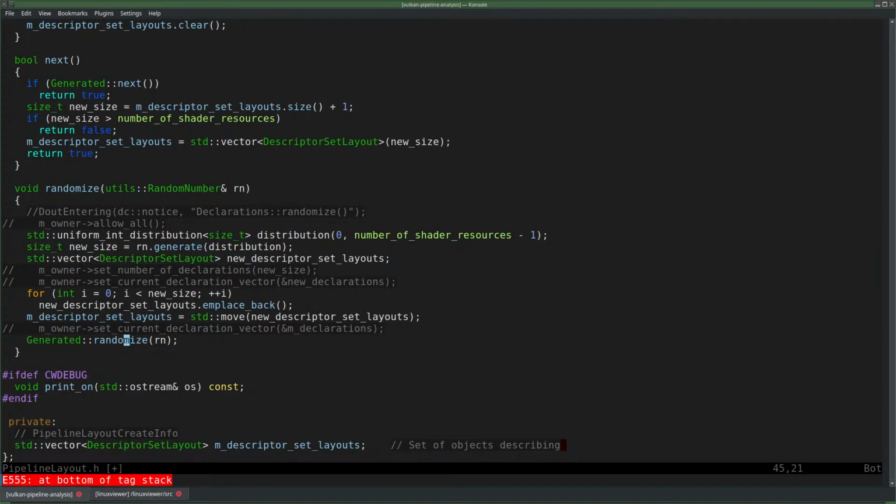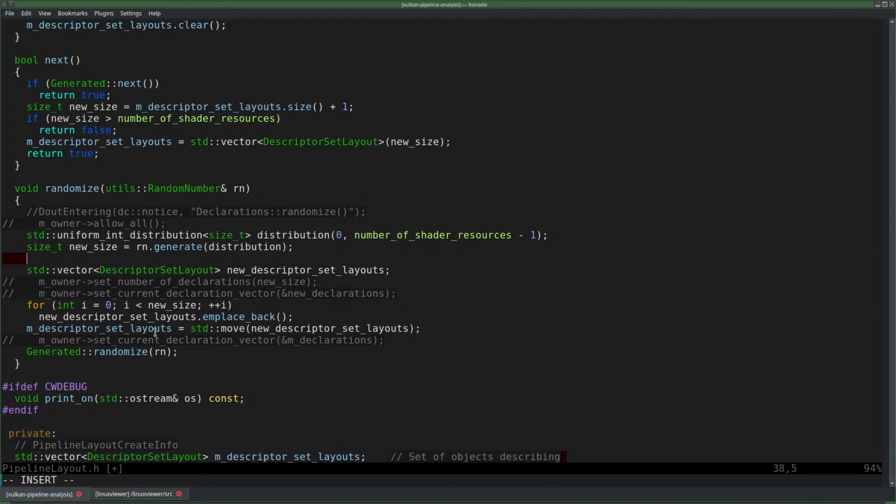So let's see. Good. We create 3. I have a default constructor. Can I really just resize this thing? Not sure why not. I think I could do that. I think I can do that. Let's just do a resize. New size.